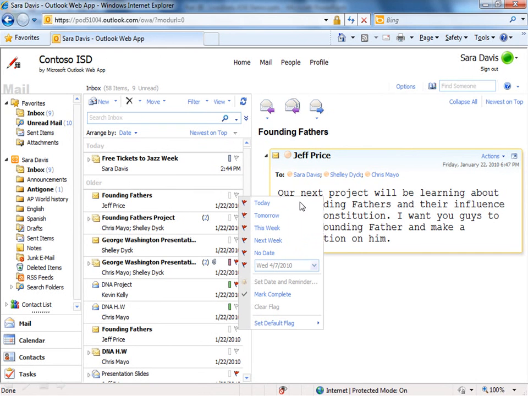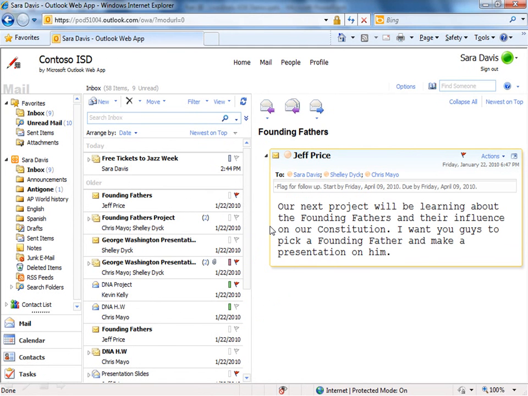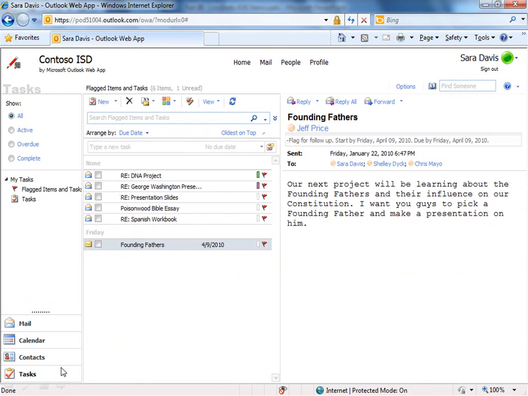Today, tomorrow, this week, next week. You can give it a custom date if you'd like to. You can set this based on when you expect to complete this particular activity. Let's go ahead and do this one this week, for example. Flag it for follow-up. You can see the flag has been added up here at the top. And if I go down to tasks at the bottom left-hand side, you'll see that we have Founding Fathers now as a task in our task list. Anytime you flag a piece of email, you are automatically creating an item in your to-do list.